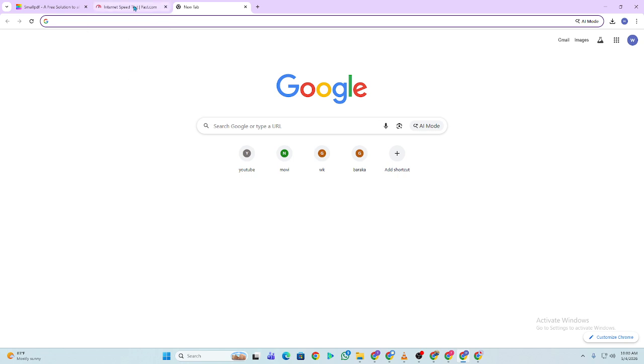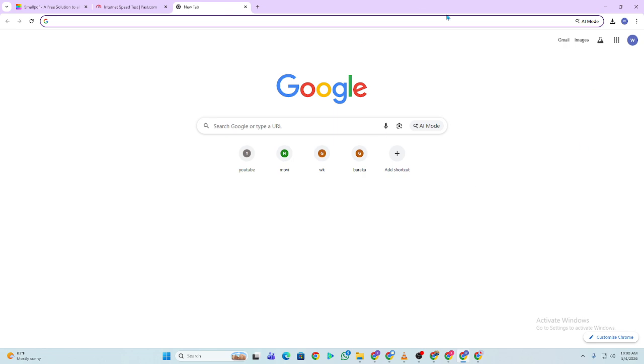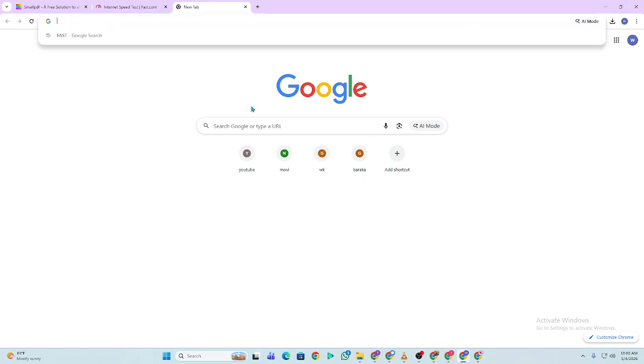First, make sure your internet connection is stable. Smallpdf is an online tool, so a weak connection can stop uploads or processing. Next, refresh the page. Sometimes a simple reload fixes temporary glitches. If it still doesn't work, switch your browser. For example, try Google Chrome or Microsoft Edge for better compatibility.